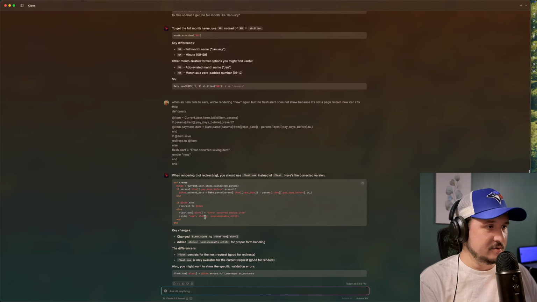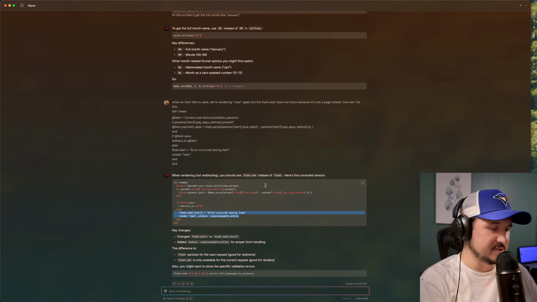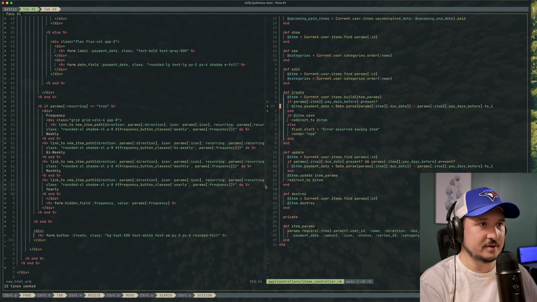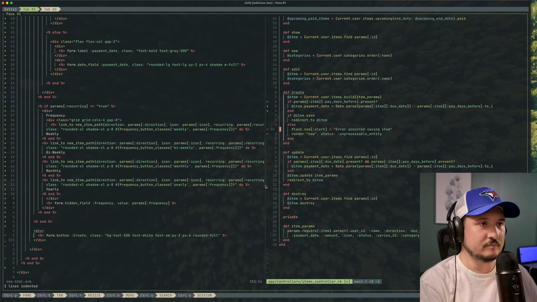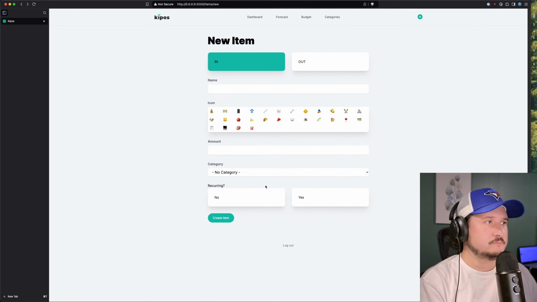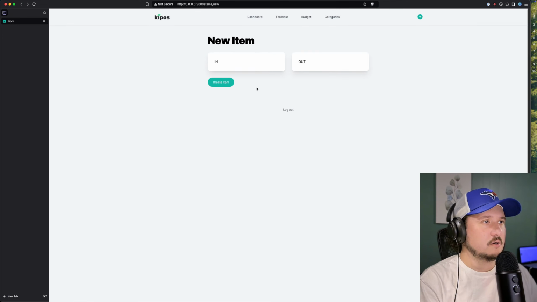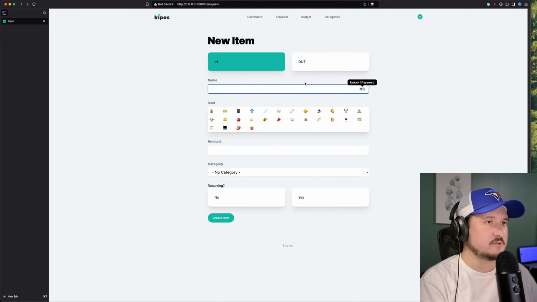So we need to render status on. Is that going to do it? Flash persists for the next request. Oh, flash now. Okay, that's the difference here. Yeah, and we'll add that status in there as well. So that's a good idea. Let's try it again, knowing that it's going to fail.